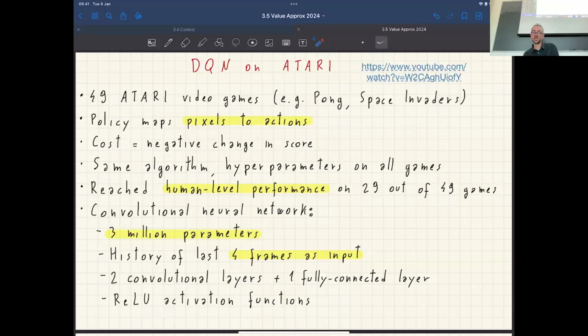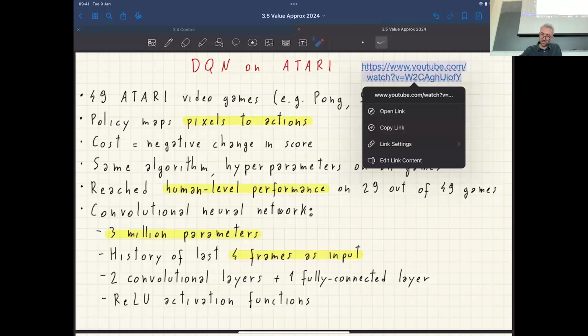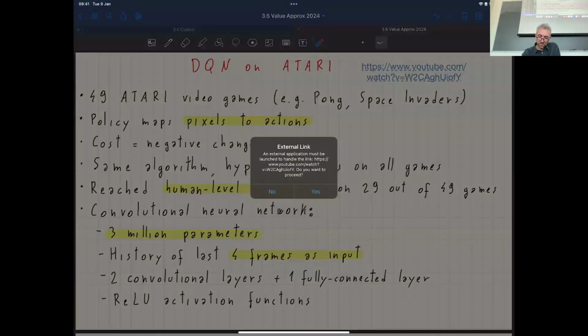Does it mean that human level performance? It means it plays as well as you. Oh, yeah. The other one, games like that. Okay. Says the computer EQ.